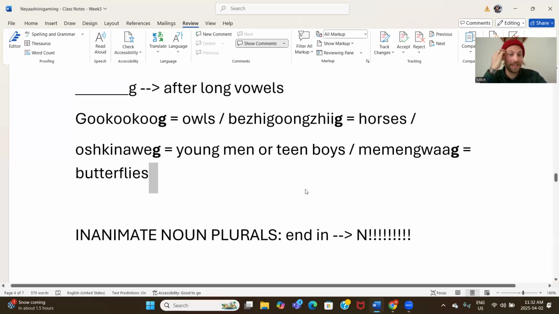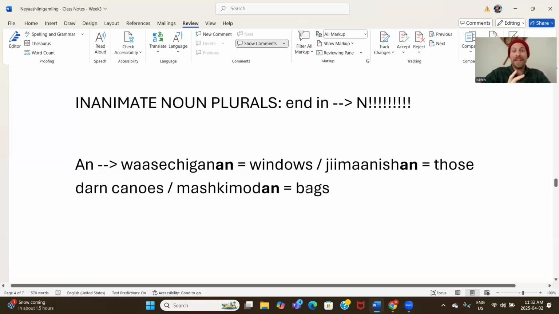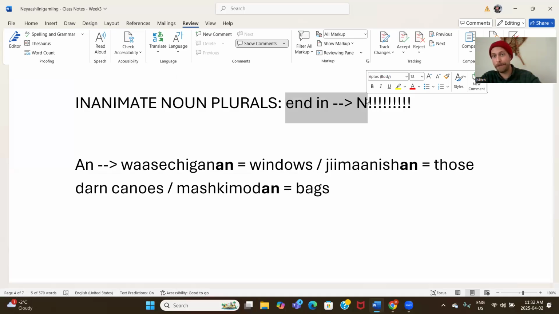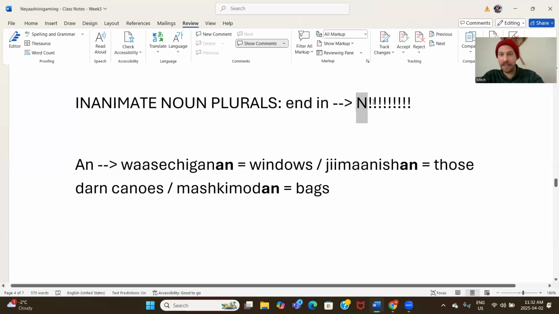Now, for the inanimate noun plurals, it's the same thing, except they end in an n. That's the difference between animate and inanimate. Does the plural end in g or end in n? So it ends in an n.